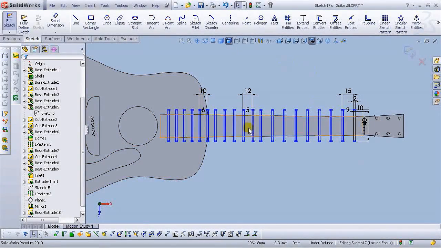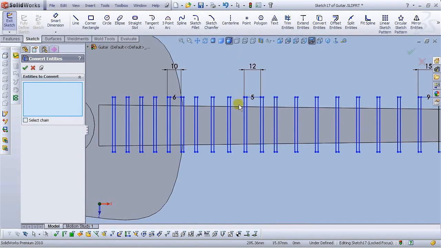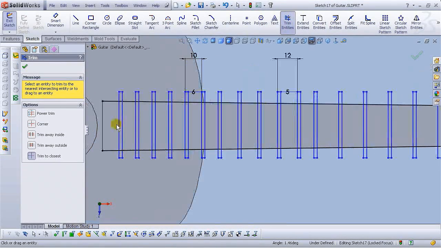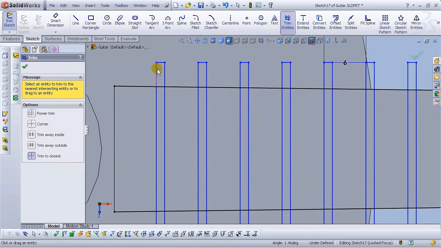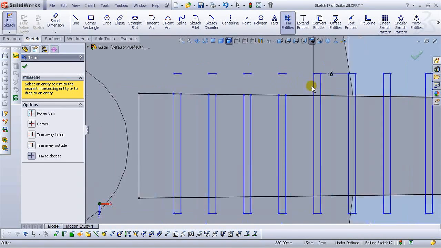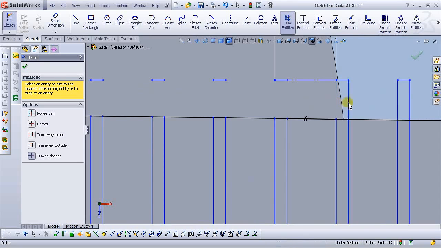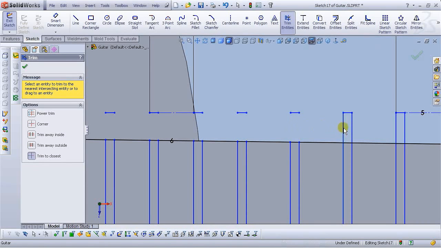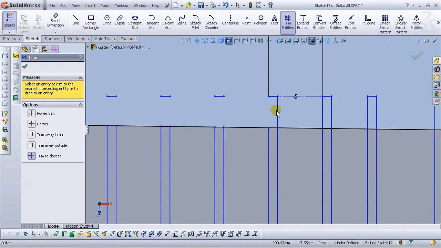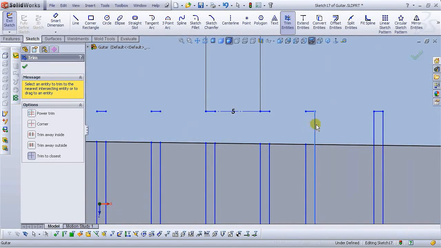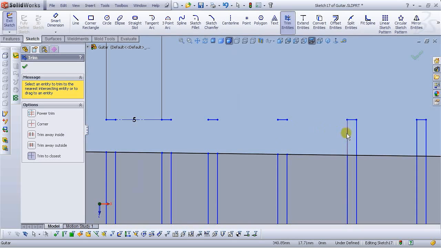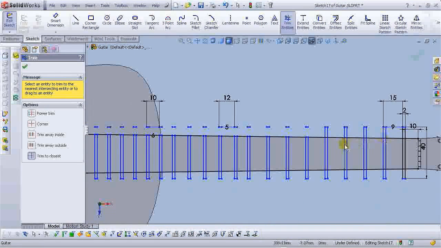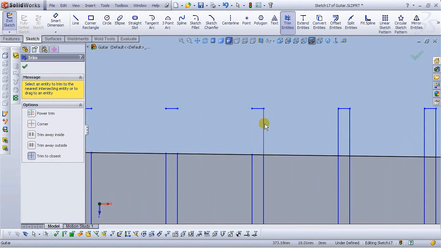Okay, that looks good. Now let's go to the convert entities tool and select this edge here and this edge here and select OK. Now go to the trim entities tool and let's trim these lines. You can zoom and unzoom with the scroll on your mouse.